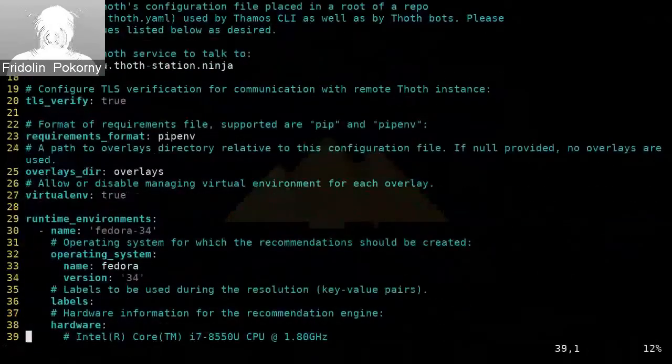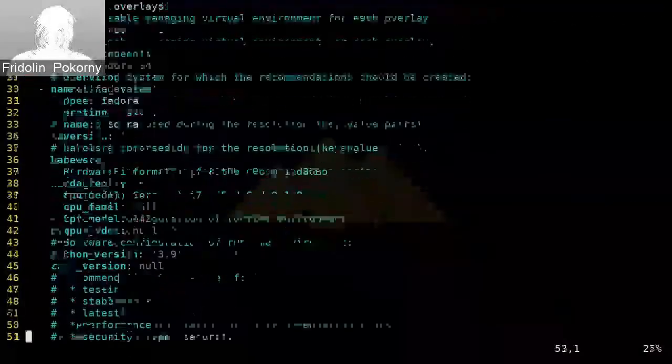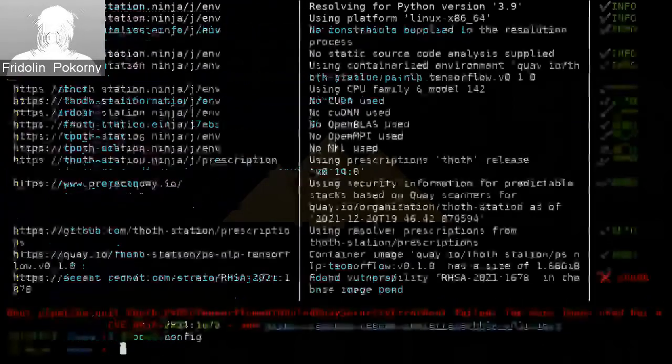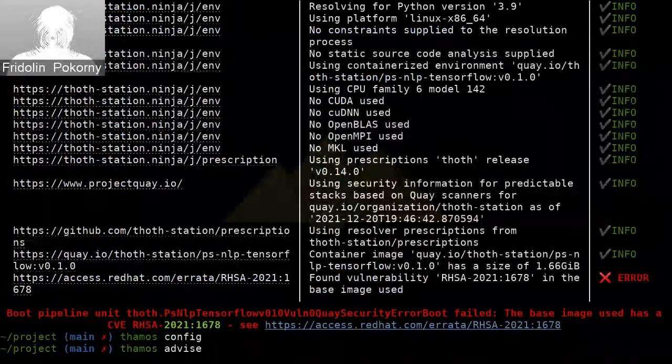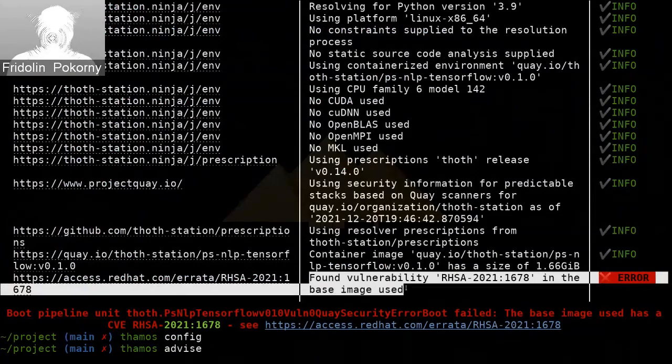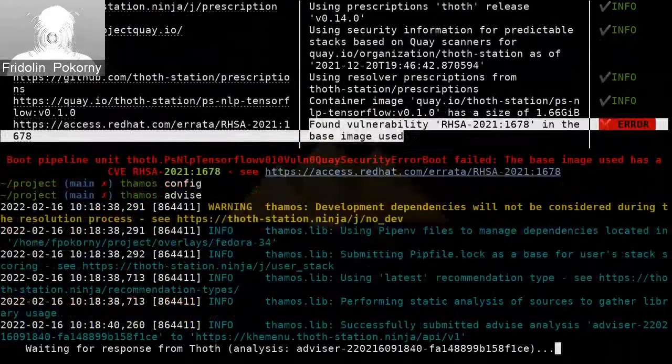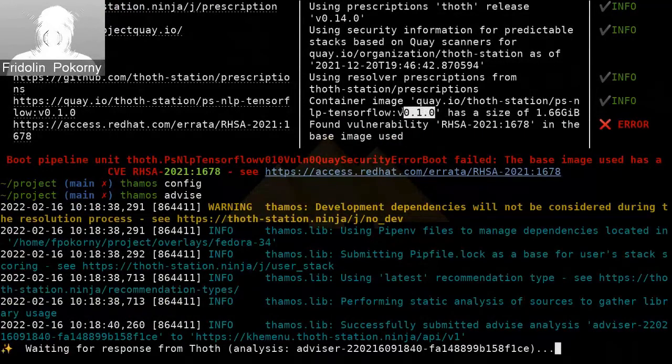some vulnerability, and we declared that we want to run secure applications by providing recommendation type security. If there would be a base image that is shipped by Thoth that is vulnerability free, the resolver will suggest us to use that base container image that is vulnerability free. As there's no base container image in other versions that would be vulnerability free, in this case, there are no recommendations on the base container image.